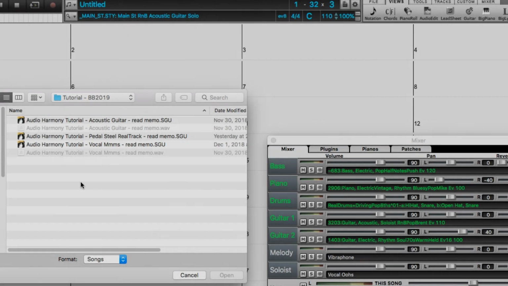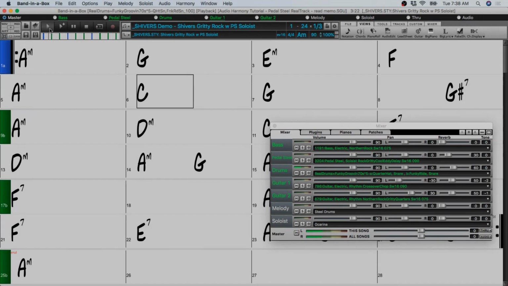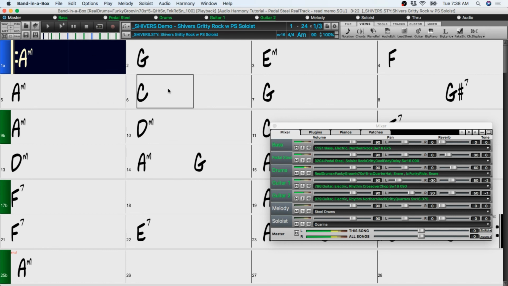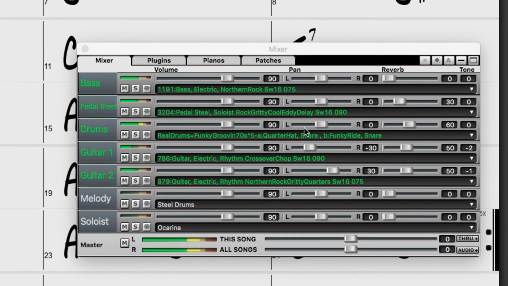You can also use this feature on a RealTracks track by creating an audio file of the RealTrack part and putting it on the audio track. There's a third Band-in-a-Box file in that tutorial folder, but you'll notice that it does not have an accompanying audio file with the same name. I'll play a bit, and you'll see that one of the RealTracks is this cool, rock, gritty pedal steel solo.